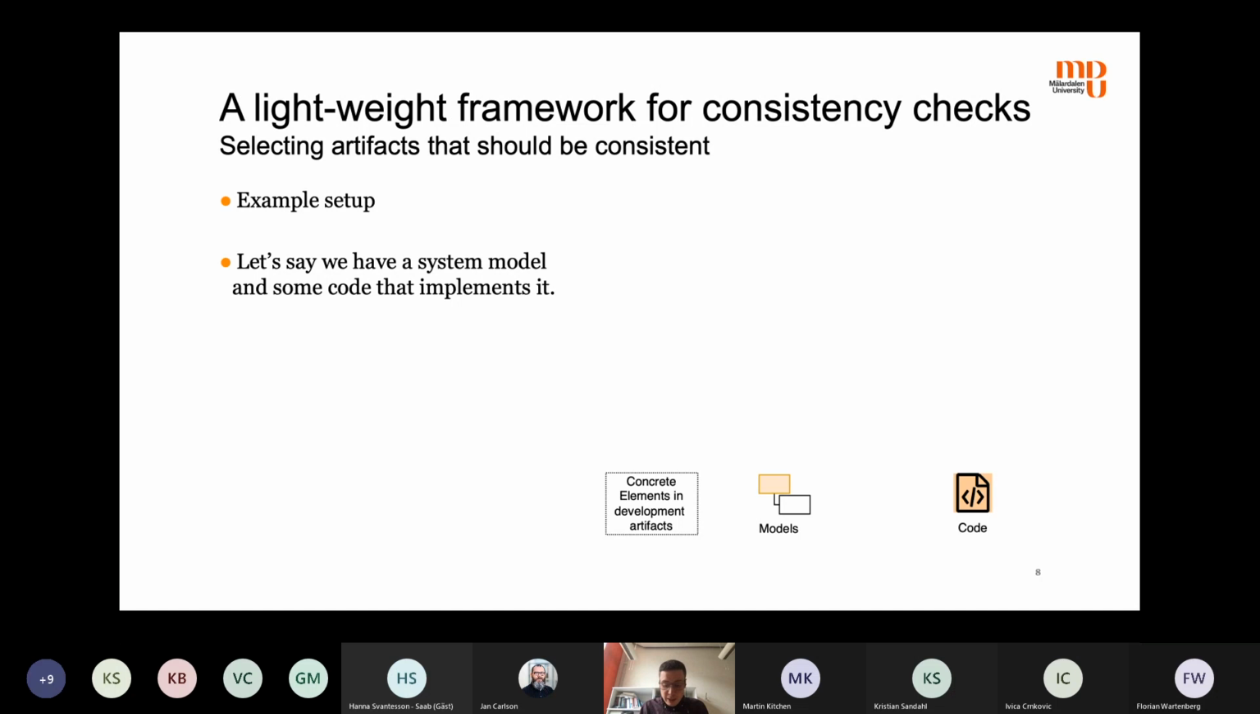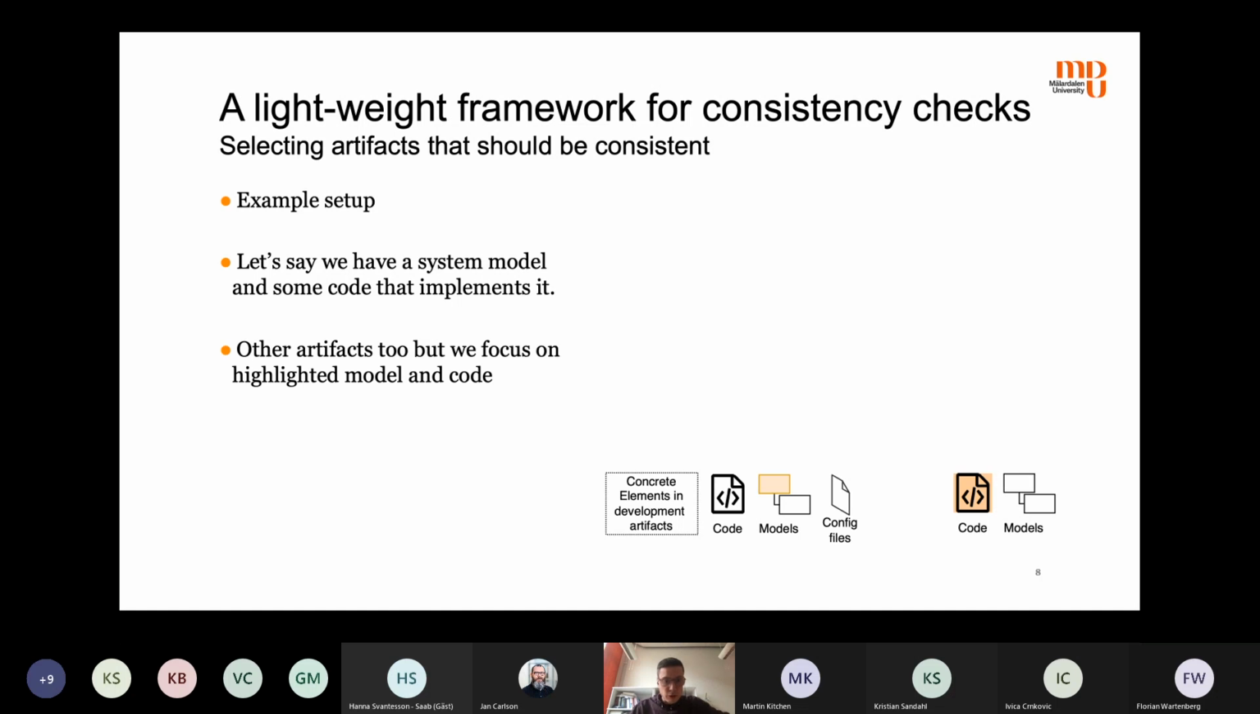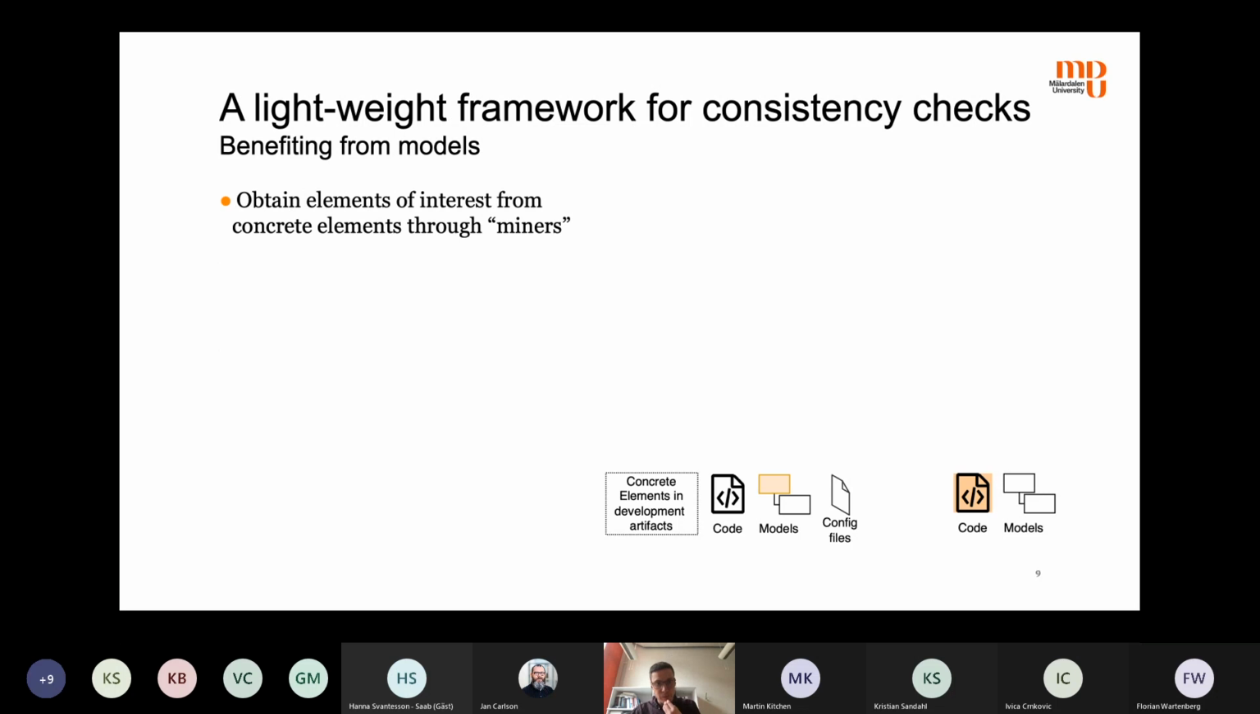That code is implementing the system model, but there is a kind of big conceptual gap between the artifacts. And by that, I mean that you cannot generate the code from the model entirely, because if you could, then you shouldn't manually code at all. If you could generate the code, you should do that. Then you don't need to do consistency checks in principle, because you know that they are consistent by construction through the generation. Of course, you might have other artifacts too, but we focus on those highlighted, modeling and code.